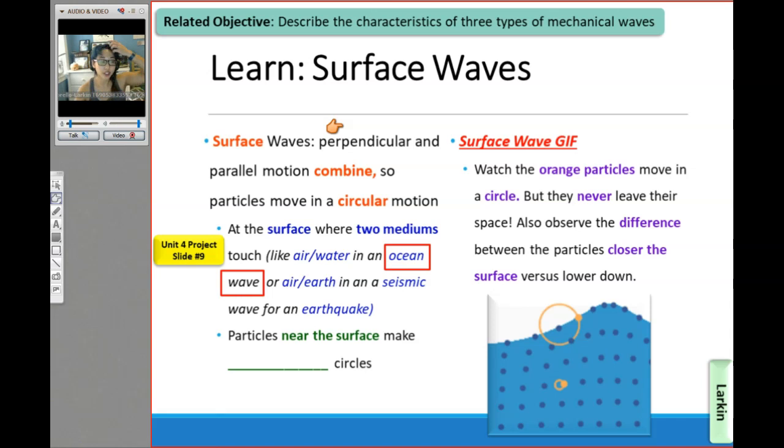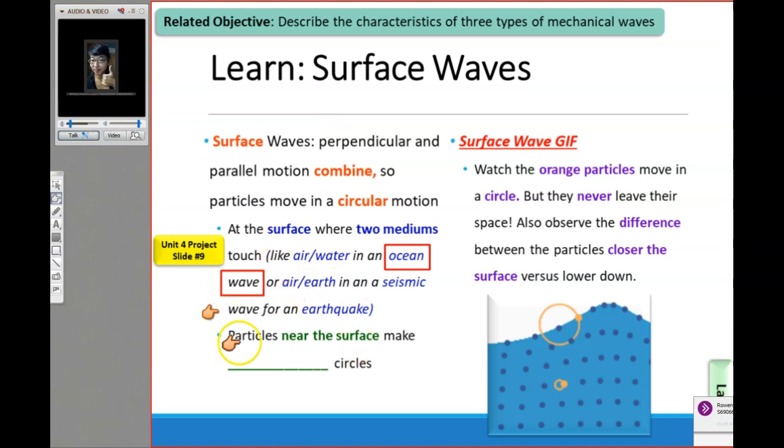Okay, perfect. All right, so let's go ahead and talk a little bit about surface waves. Again, they happen at surfaces between two mediums, which means that they can happen between air and water. So those are two different mediums. Air is a gas, water is a liquid. And this happens in ocean waves. Ocean waves are a type of surface wave, probably the one that we're most familiar with. They can also happen between air and earth, and that happens with seismic waves, where these can also move in a circle.